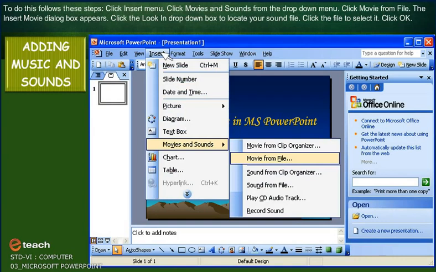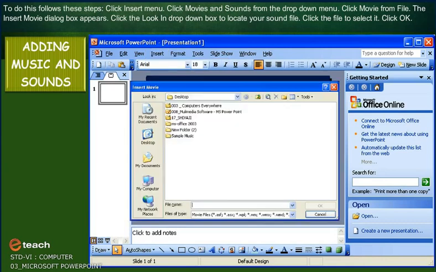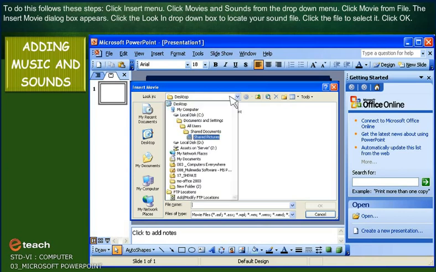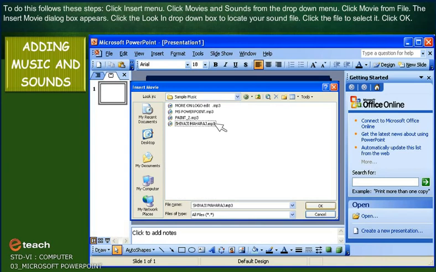Click Insert menu. Click Movies and Sounds from the drop-down menu. Click Movie from File. The Insert Movie dialog box appears. Click the Look In drop-down box to locate your sound file. Click the file to select it. Click OK.